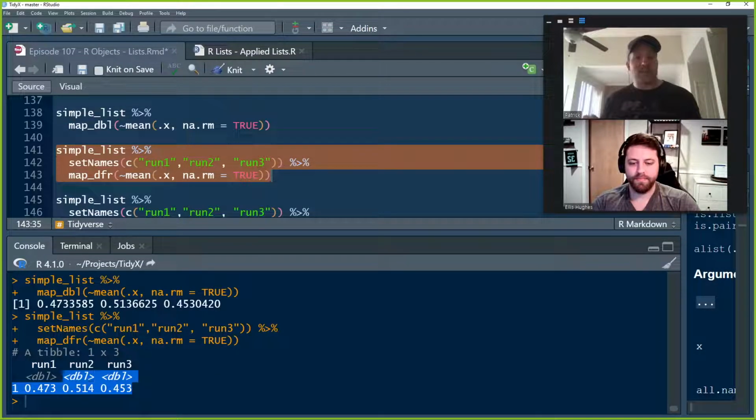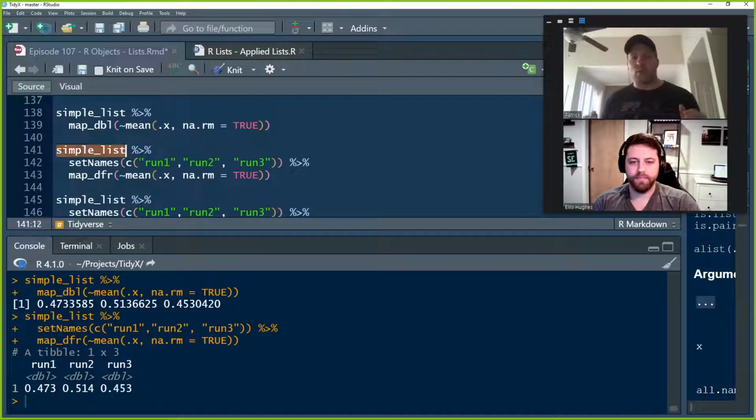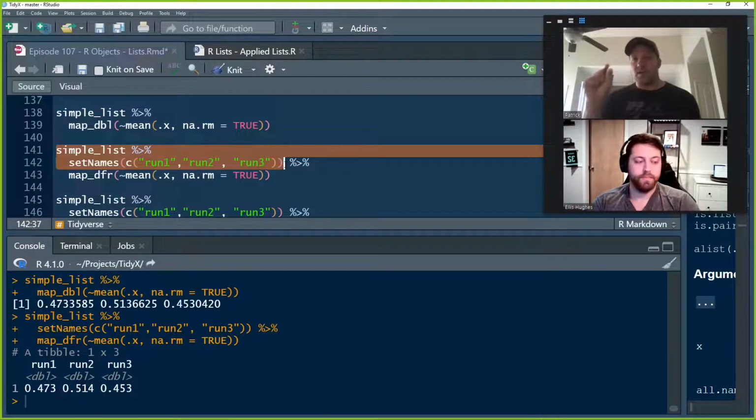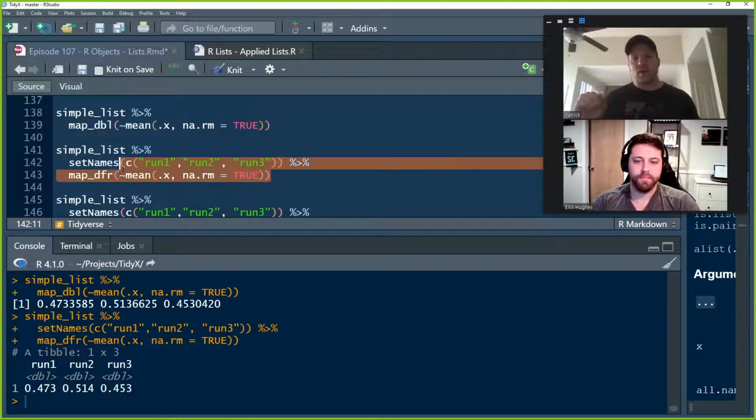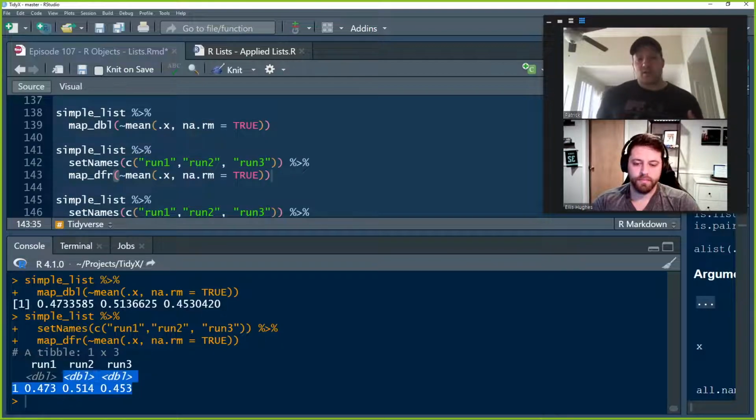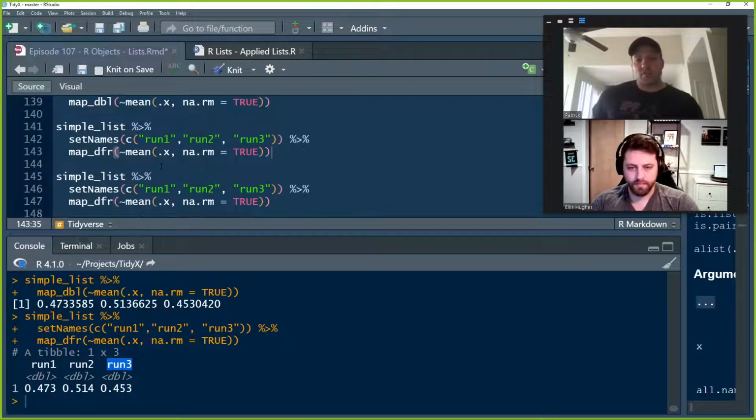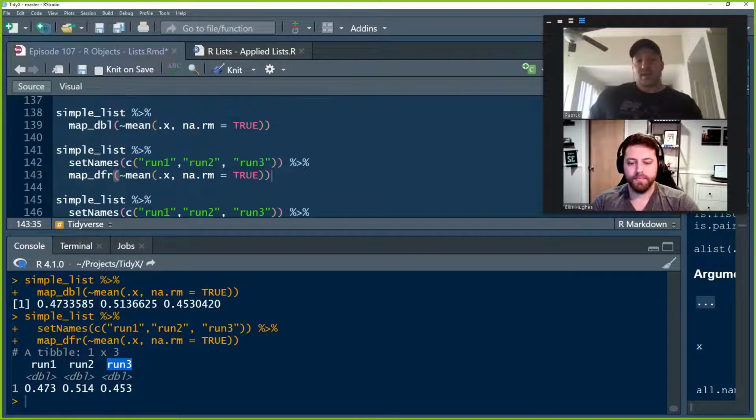We've got to set the names first, because otherwise map_dfr won't know what to do if the indexes are numeric. And then the next thing we do is call map_dfr, the same syntax. And now you can see down there in the console, we get this nice little tibble returned back to us where we have run 1, run 2, and run 3 as their own columns, and the mean sitting nicely below them.